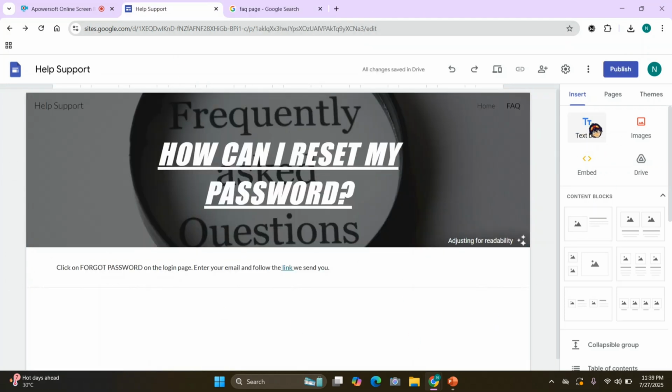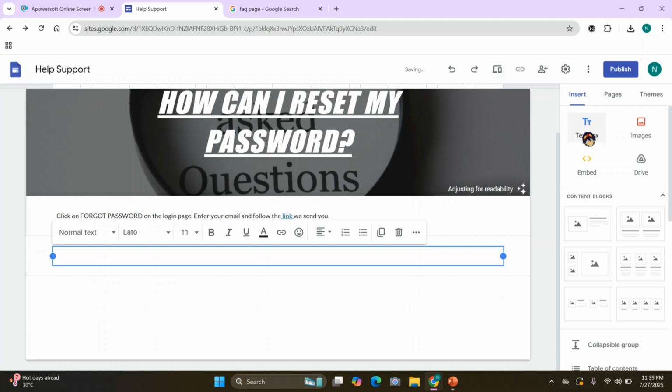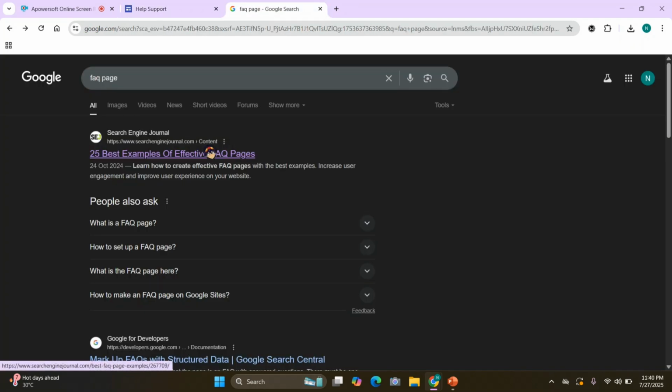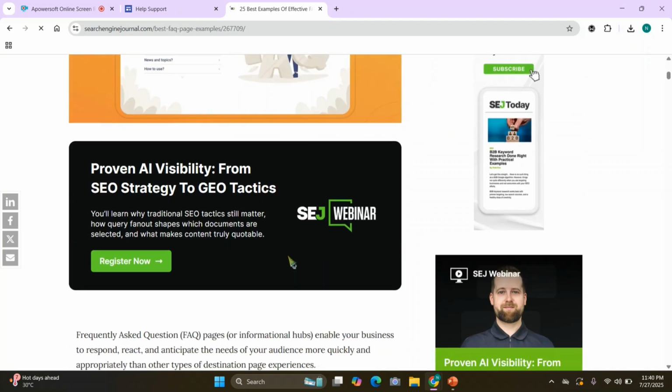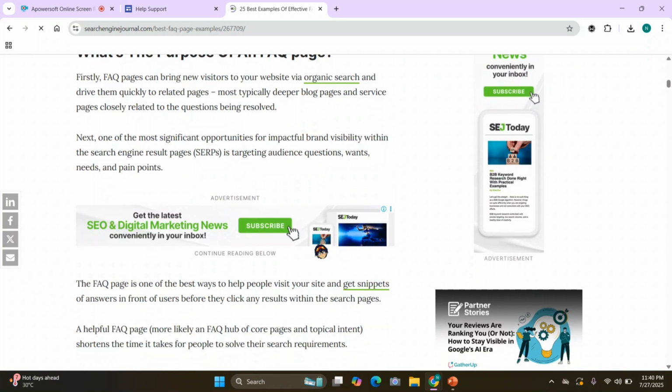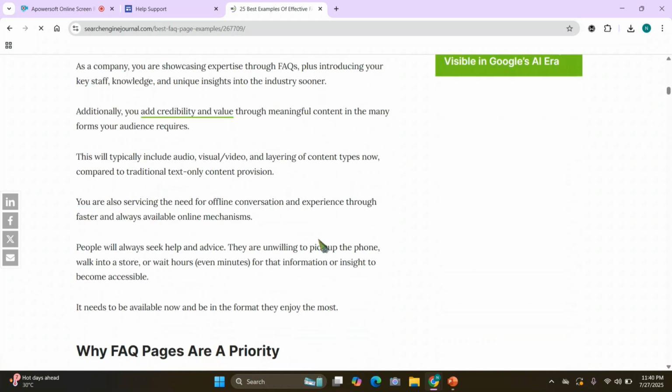Now go ahead and add more text boxes to create additional questions and answers. Keep your title short and searchable. Write them the way users would ask, like where is my order, how to cancel a subscription, or do you offer refunds? You can even check some other FAQ pages for better understanding and the type of questions that may be included.